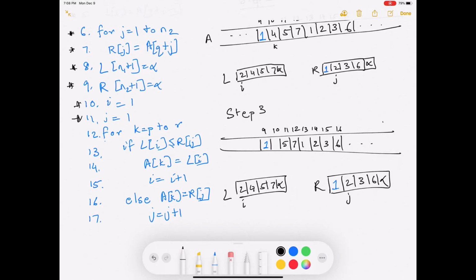So you're now going to compare 2 and 2. It's going to go here, and you can see that that's for less than or equal to. So this 2 in left is going to get copied over to this 10. And that's what is going to happen. It's going to overwrite the 4 that was there from step 2.